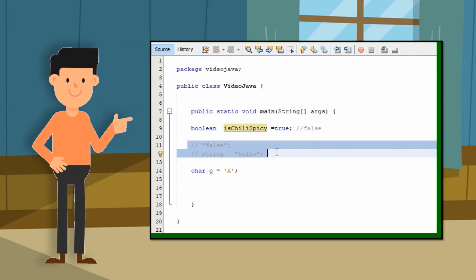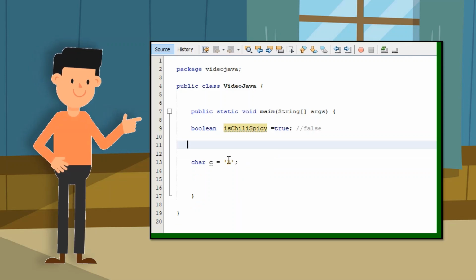How about char? Char is a character. It is a single character like this. So C is a single character.